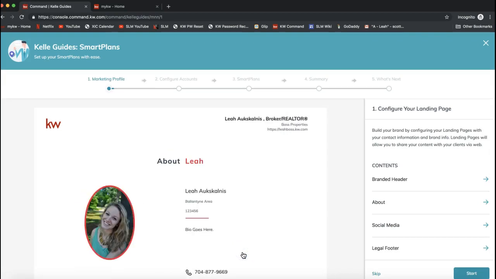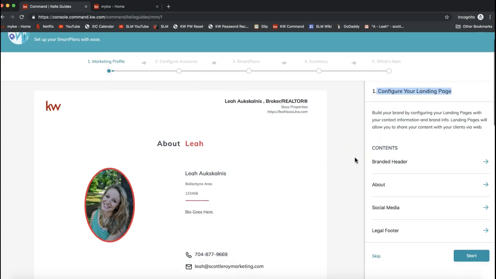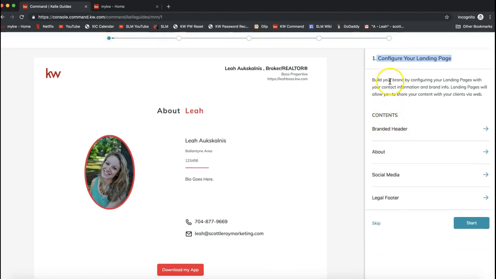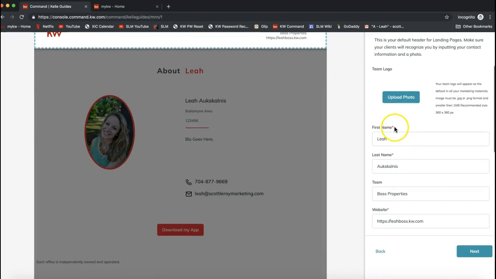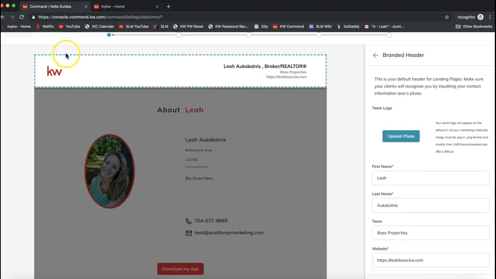All right, first step, we are configuring your landing page. So this information here does pull automatically from the marketing profile. So if you have that information entered in, it'll just save you some time, but you can enter that in here as well. So we're configuring our landing page. I'll go ahead and click on the first option, the branded header here. And anything that has a red asterisk is required. It outlines the section we are editing at the top.